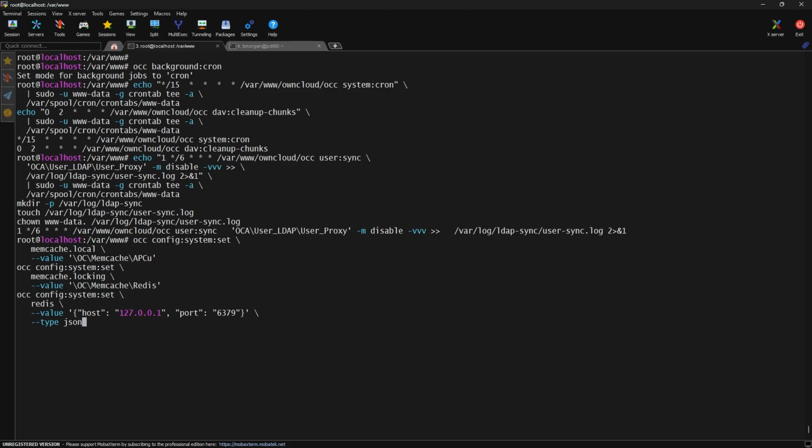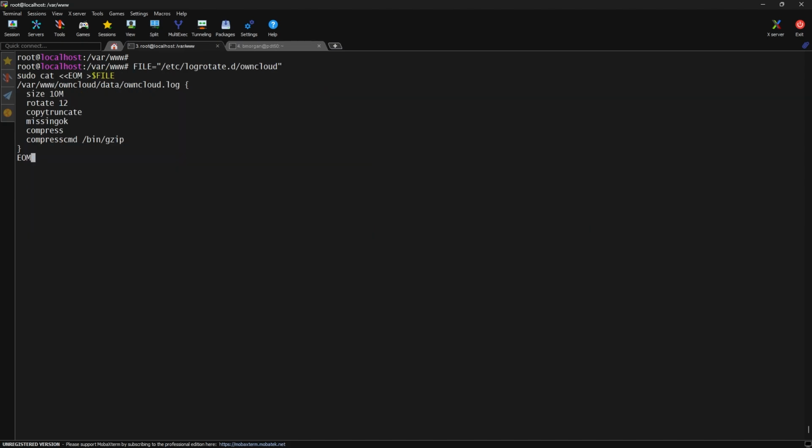And now we'll configure some caching and file locking of OwnCloud itself. And we'll set up a default log rotation for OwnCloud. And then we'll just make sure everything permission-wise is set up as needed for OwnCloud.